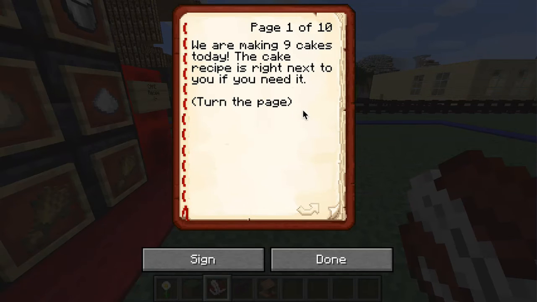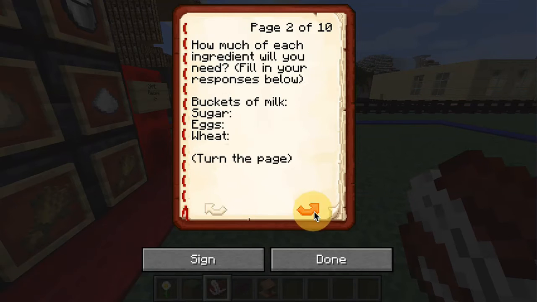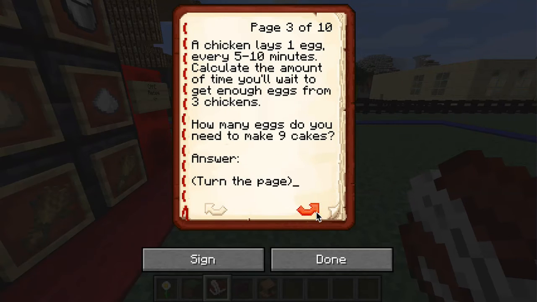So we're making 9 cakes. The recipe is next to you if you need it. How much of each ingredient will you need? Hopefully they're doing their calculations and they know they need 27 milk, 18 sugars, 9 eggs, and 27 wheats.